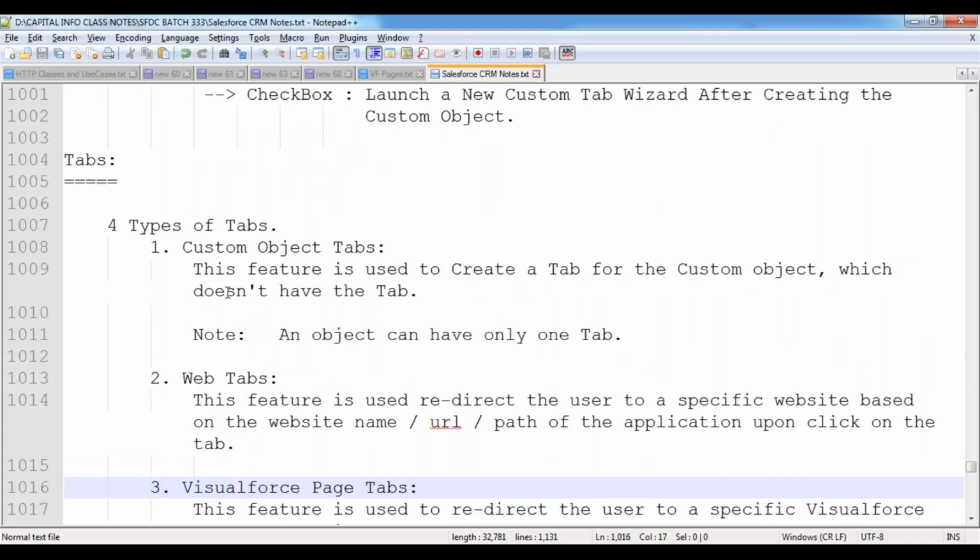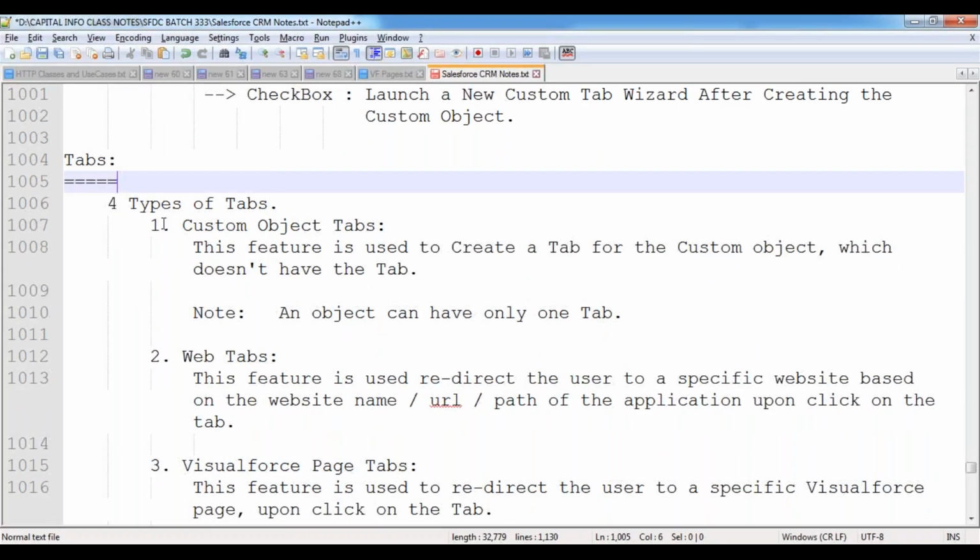So what is my requirement over here? Like the custom object tabs are there, right? Generally, is creating tabs and the custom object tabs the same process, or different? If we want to add some tab to the custom application, is this one and that one the same thing? Both are the same, but the tab is not created because we did not select the checkbox to launch the new custom tab wizard. So we are creating this tab manually over here. That's the only difference, nothing else. The same tab will be created.